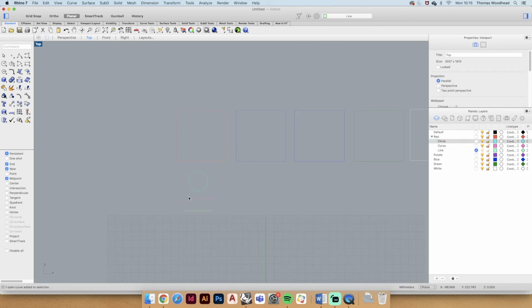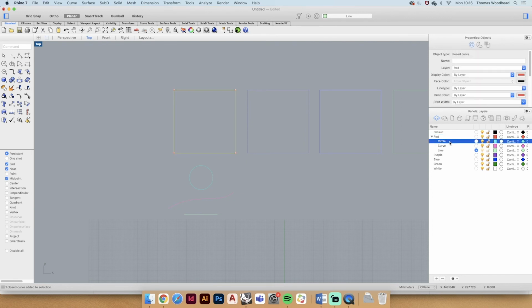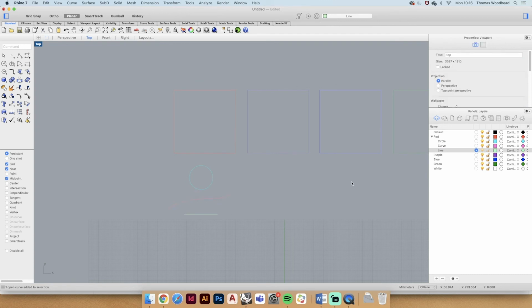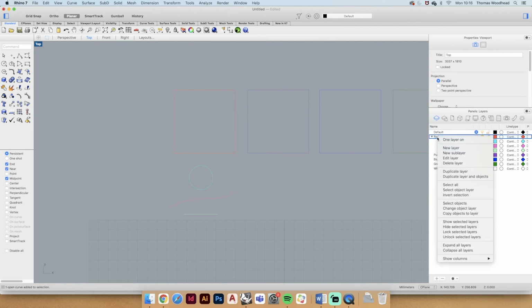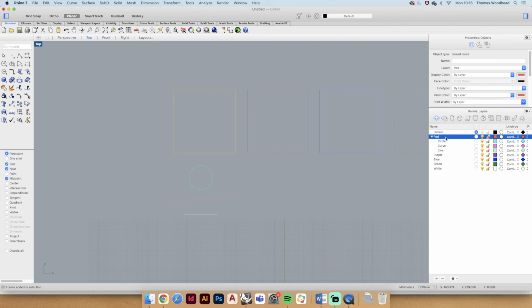Okay, good. So now I've got my red layer, which is the square. I've got my circle, curve, and line. If I hide my red layer, then they all disappear because the red layer here is the master layer. And then I can also individually turn these layers on and off. I can also right click on the red layer and go select objects, and that'll select everything that's on the red layer, so that rectangle will be selected.